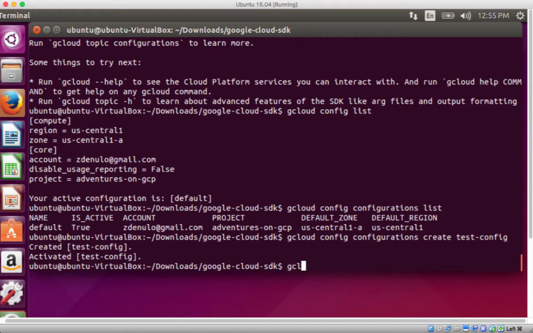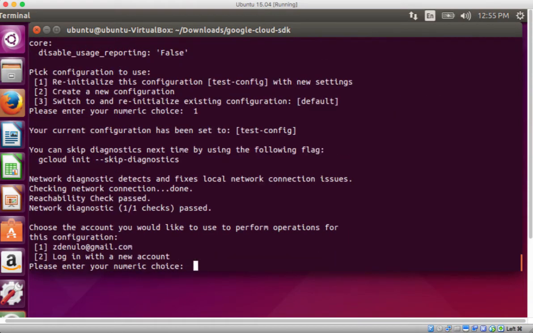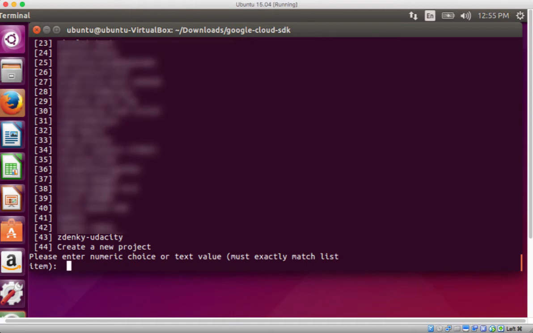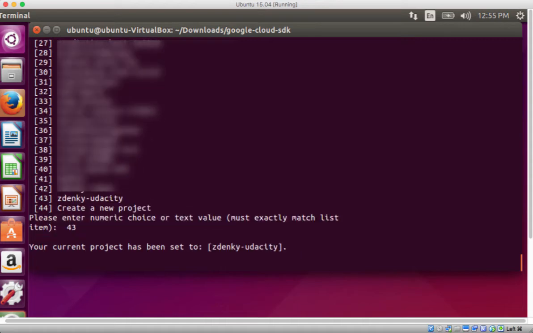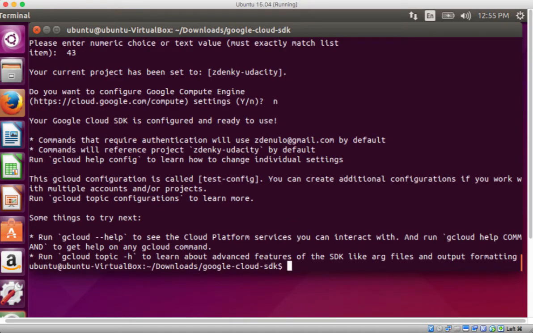And now the new configuration is created and already activated. So now when I type gcloud init, I can select one of a few options, and I will select re-initialize, number one, which means that I can select an existing project. Oh, first I need to select an account, so I will use the only one I have, and now I can select either an existing project or I can create a new one. So I will select existing, and now I don't want to configure Compute Engine, and now under this configuration I have project number 43.